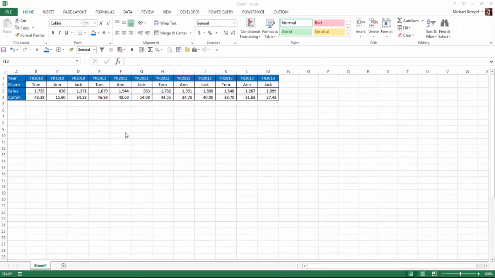So here I have just a very small data range showing three salespeople, and their sales and commission for 2010, 2011, 2012, and 2013. And I want to insert subtotals after each year to subtotal up the sales and the commission and then add a grand total at the end. Now that's very simple to do using the subtotal feature in Excel when your data runs vertically. But when it runs horizontally, it's a little more challenging.